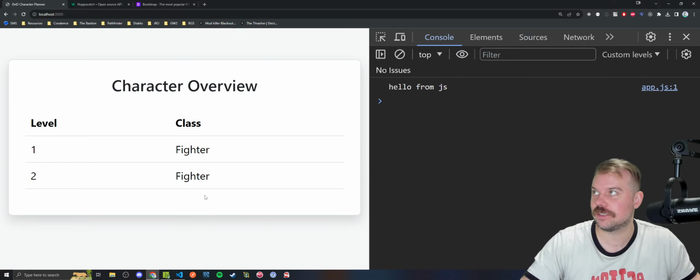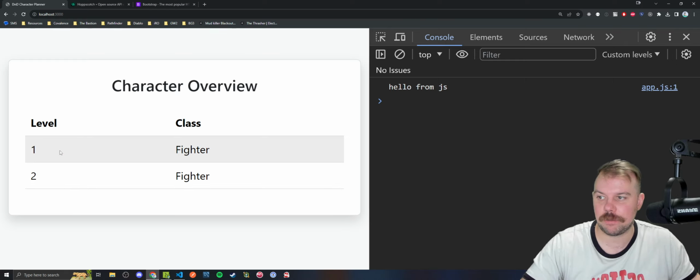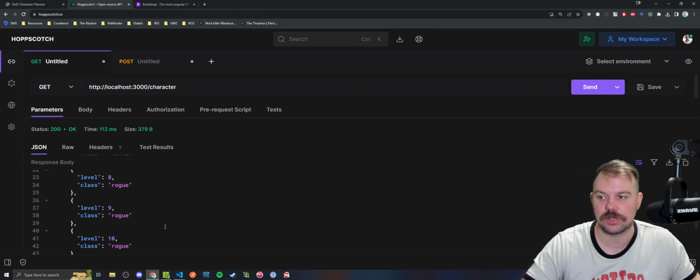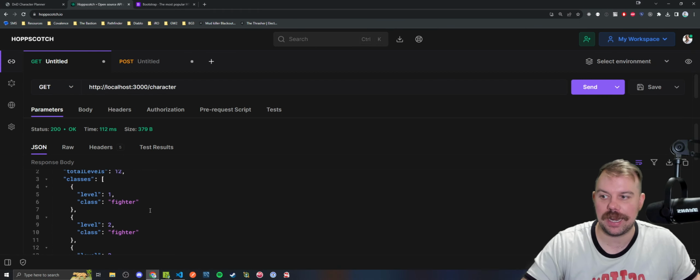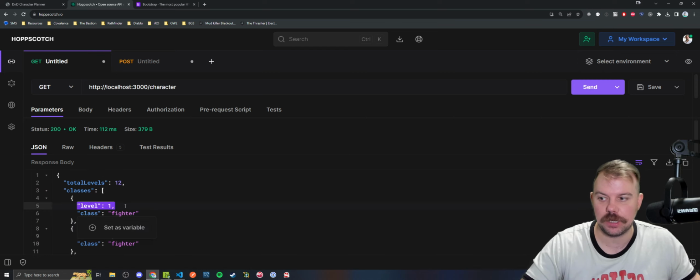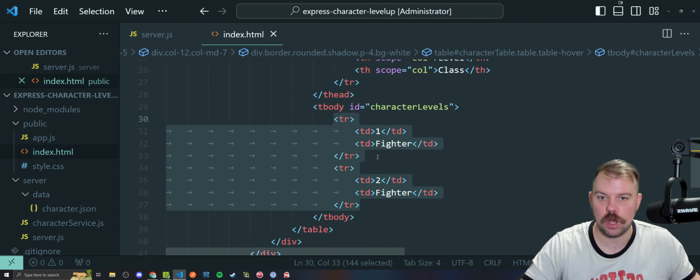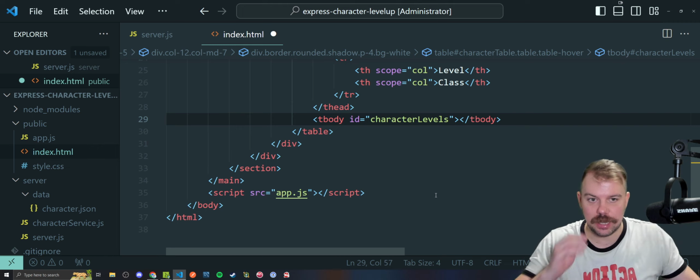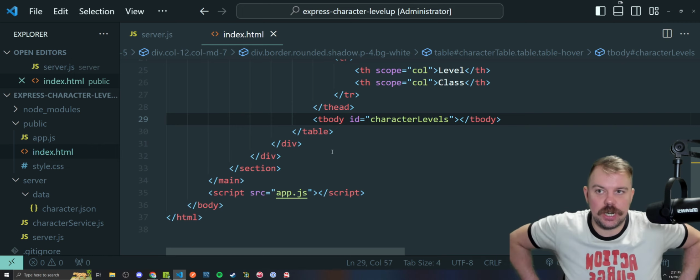Yeah, so as you can see, there's the table hover. There's the table itself. There is the table data cells of 1 fighter, 2 fighter, etc. That is going to be generated from this request right here. So as you can see, our array, we're probably going to have to loop over it and take each level, put it into a TD, put each class into a TD, stick them both inside of a row, and stick that row in the table, and we'll have everything generated. So that's what it's going to look like. And now that we have a good idea of what we're going to be generating, let's actually go do it from our code.